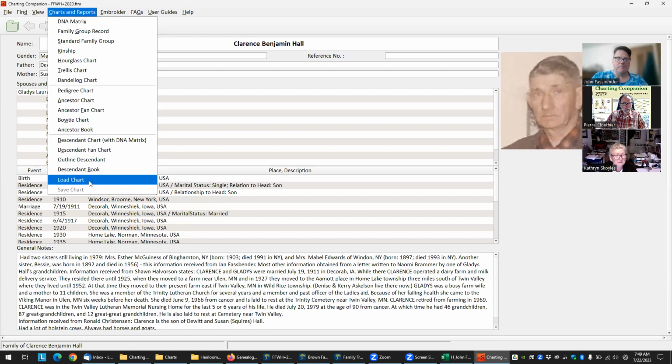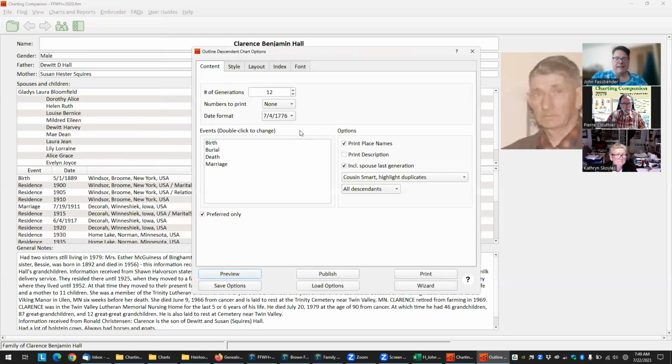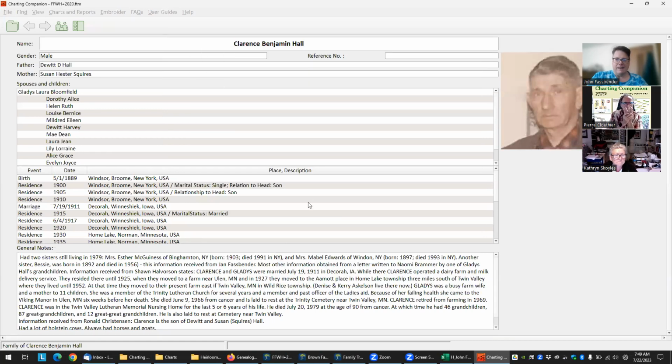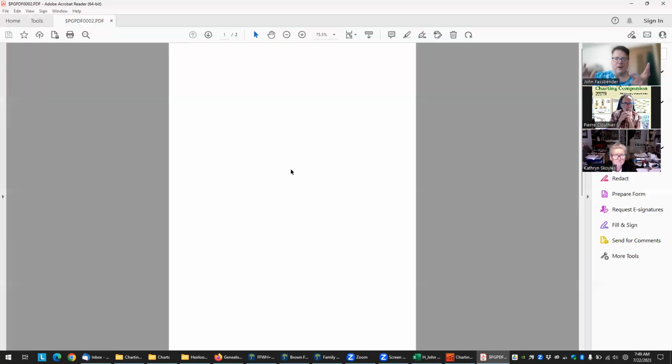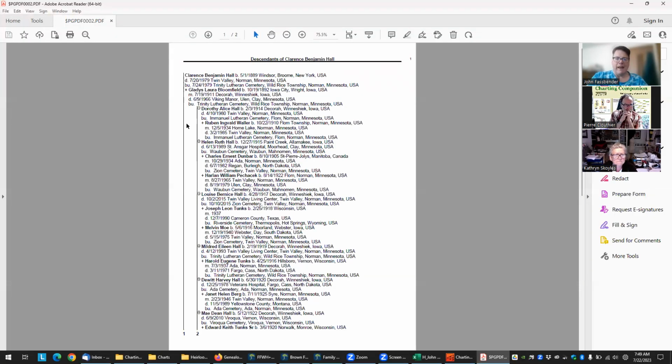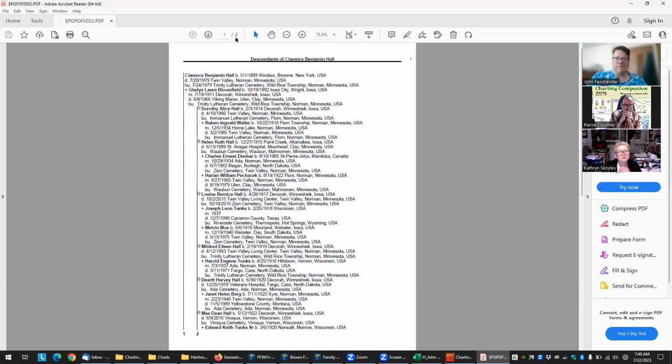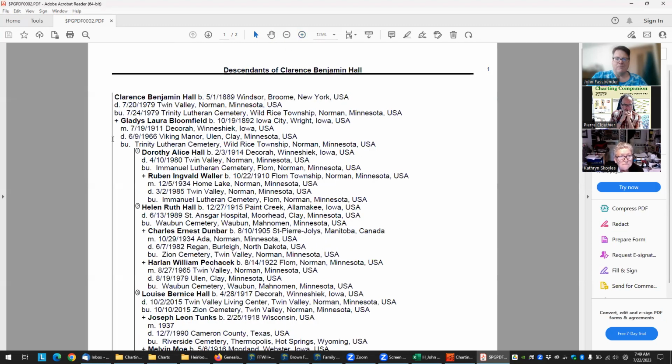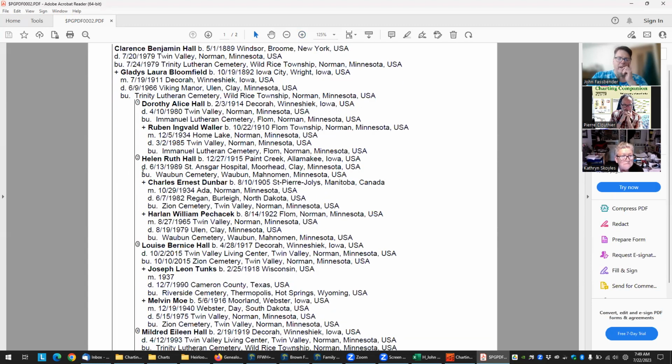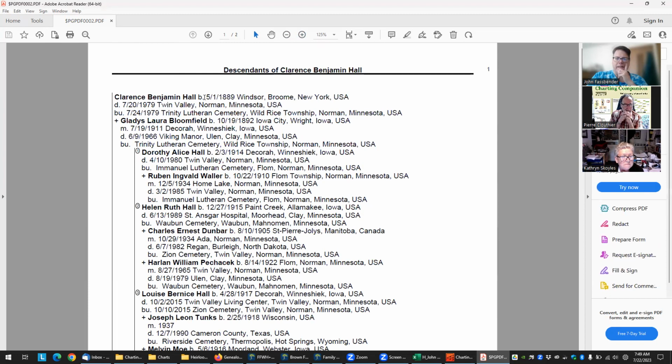And then the same thing with the Descendants book is basically the same thing. One thing I really like for the reports over Family Tree Maker is the outline Descendants, because this is so much more clearly defined, because they have these lines here. So you can see the different generations at a glance. I really like this. If I do an outline Descendants report, I'll do it from Charting Companion.